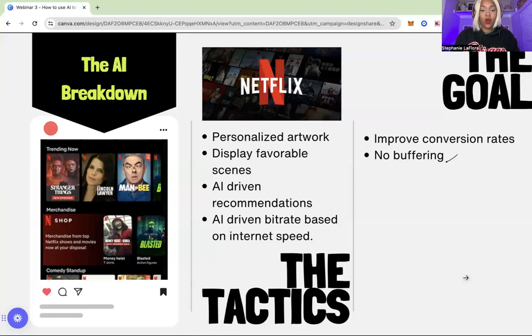Netflix, one of the reasons why Netflix has been so successful is because of how personalized it is. So some of the tactics that they employ are they have personalized artwork. What that means is, if let's say you're a person who really loves romance, if there's an action film that has mostly action, but there's like some romantic moment, they will show you that romantic moment on the cover of that film to get you to go click on it, which is incredible. So they'll display favorable scenes.